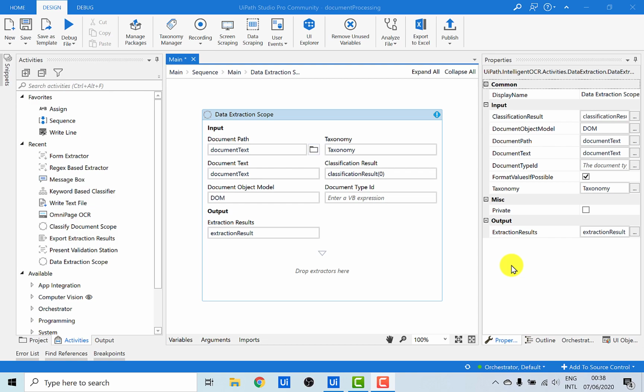As already mentioned, there are three kinds of extractors that come with the Intelligent OCR package, and of this, regex based is very easy to configure. So I would just leave it for you all to figure out how it works. And even though it is the simplest extractor, I would suggest you always start document processing with this extractor, because as compared to the ML based and the form based extractors, these are faster and free of cost. So let's just drag and drop the form based extractor.